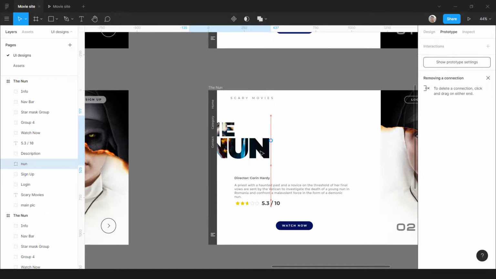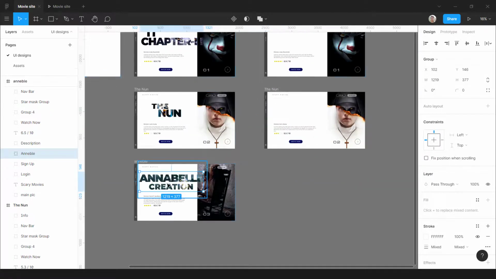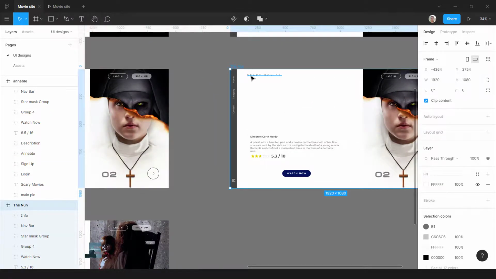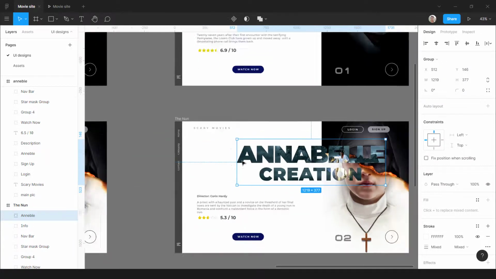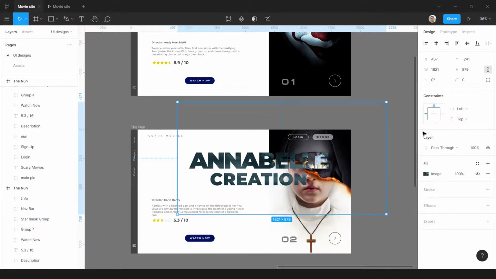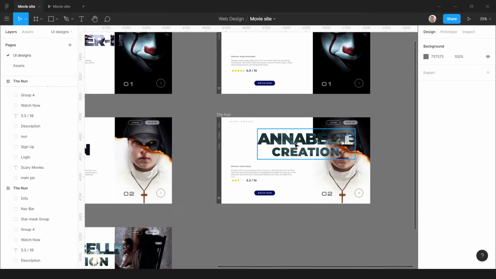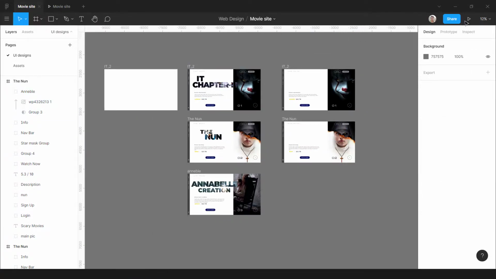Okay, move to the left, reduce opacity to 0, copy the Annabelle creation text, paste it here, move it to the right, and expand the image, mask the image. Alright, reduce it to 0. Oh, I forgot to prototype it.